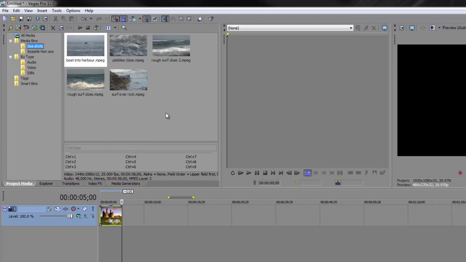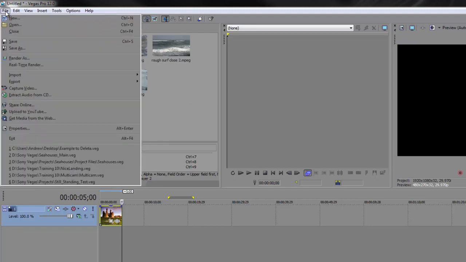But how else can we bring in footage? Well, Sony Vegas can also capture from a camera, which I'm going to do in another tutorial, but we can also bring in recordings from a CD. I haven't got anything fantastic to show you, but if I go to File, you'll notice that one of the options under Capture Video is Extract Audio from CD. We'll come back to Capture Video a bit later.